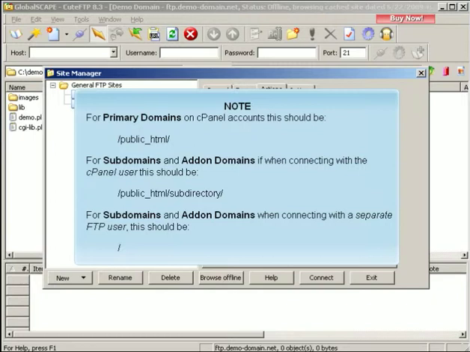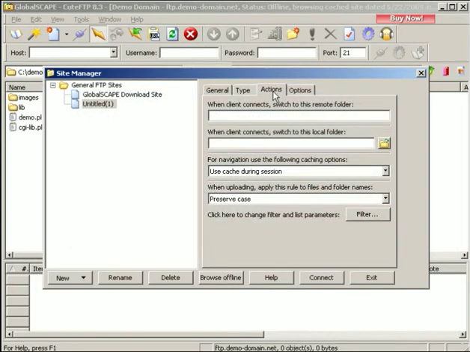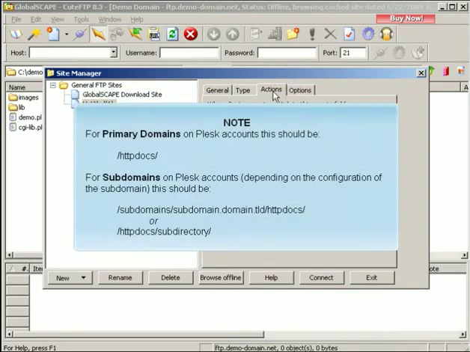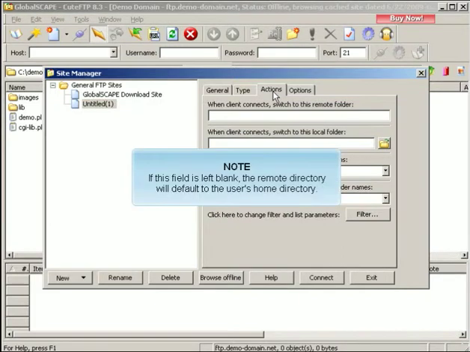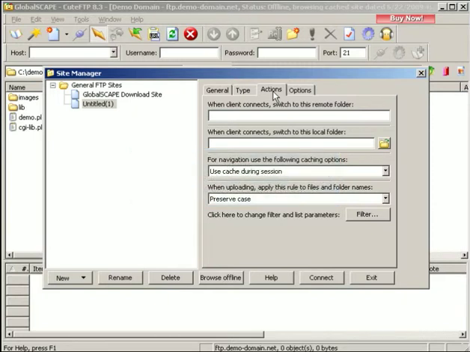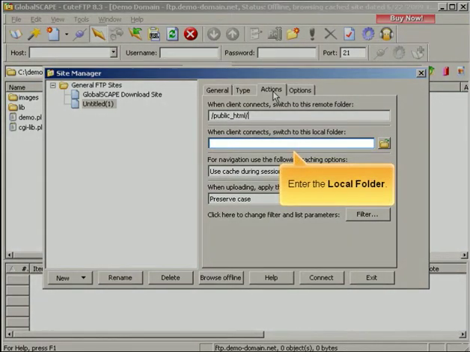For subdomains and add-on domains when connecting with a separate FTP user, this should be. For primary domains on Plesk accounts, this should be. For subdomains on Plesk accounts, depending on the configuration of the subdomain, this should be. If this field is left blank, the remote directory will default to the user's home directory. Enter the local folder.